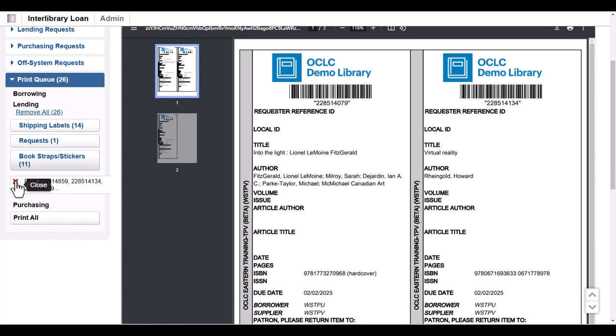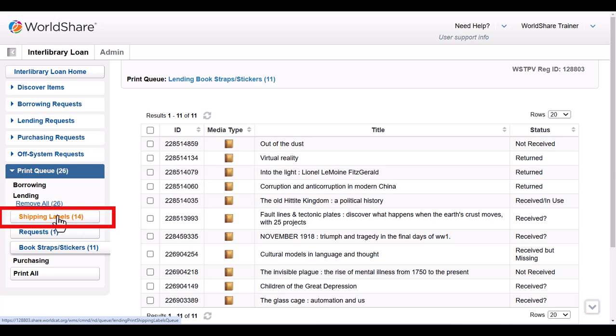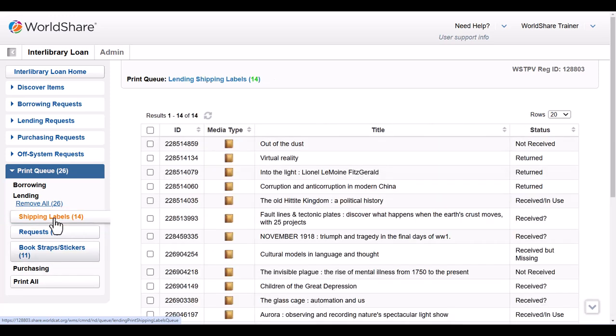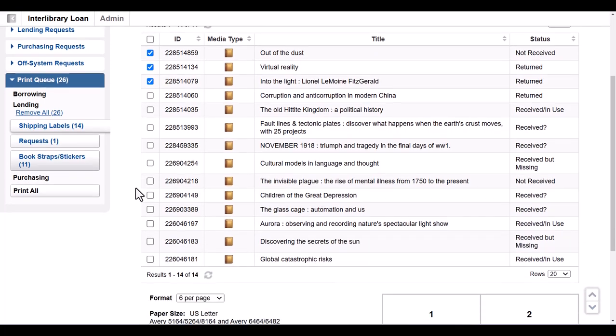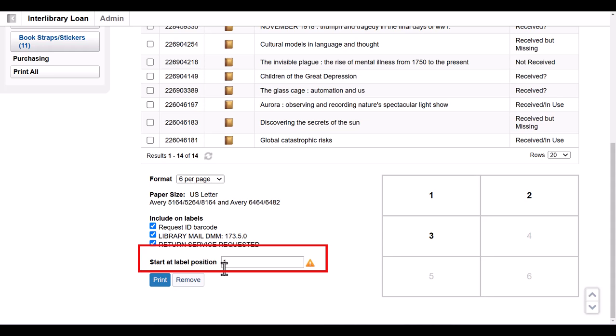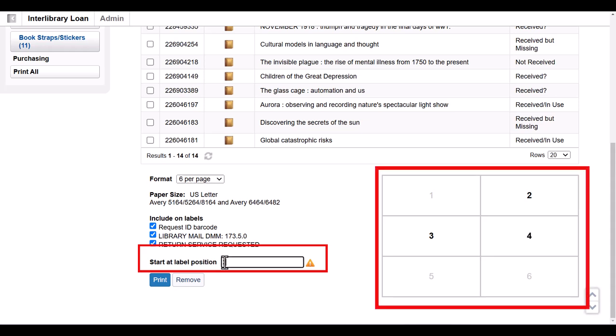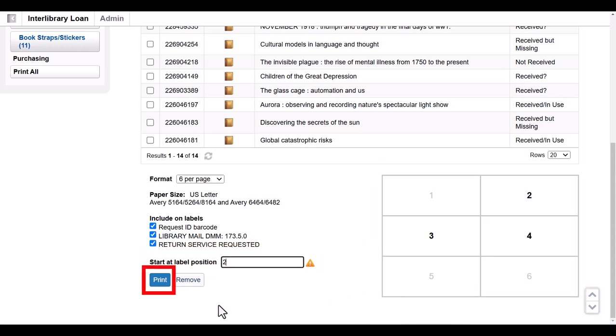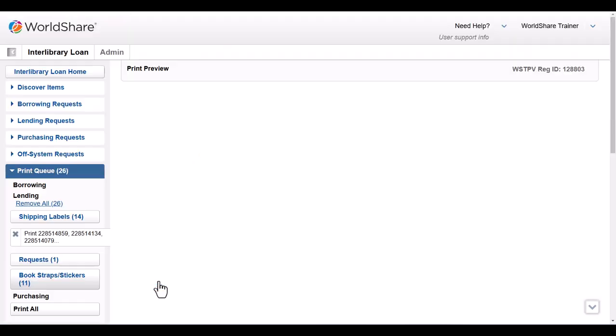For the shipping label, click the Shipping Labels button on the left side under Print Queue. Find the request or multiple requests to be selected. Include any additional information you find useful. Select the start position for the label. Then click the Print button located on the bottom to print the labels.